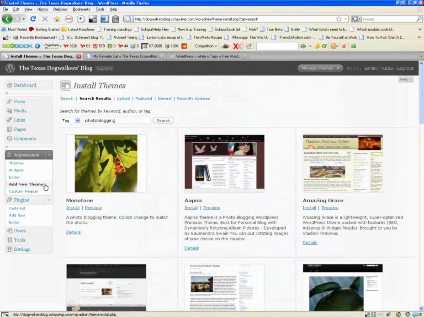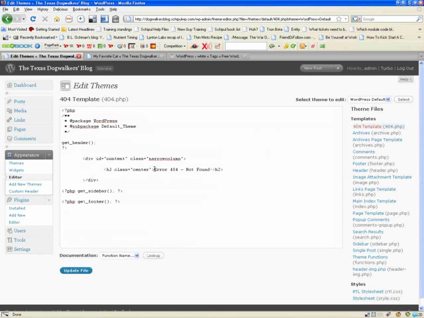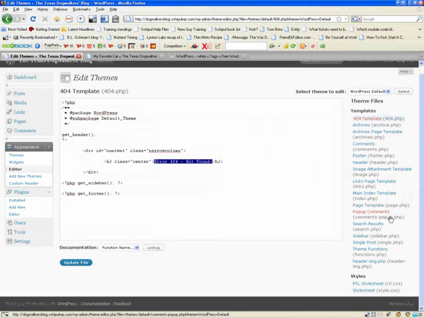So that's themes. Once you find a theme, you can go into the editor and edit it. If you know CSS and PHP, you can edit things in here. A lot of it is, for instance, this is the 404 template, so if someone can't find the page, this is what it's going to show: Error 404 not found. If you can edit these things, this is where they go.